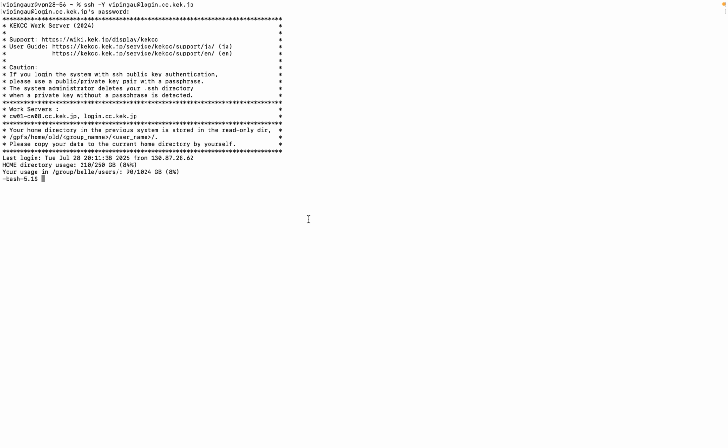I am already connected via the KEK VPN. Let's first SSH into your KEKCC computing account. So I will do SSH. My username is vipingau at login.cc.kek.jp. So now I am logged in to my KEKCC computing account.